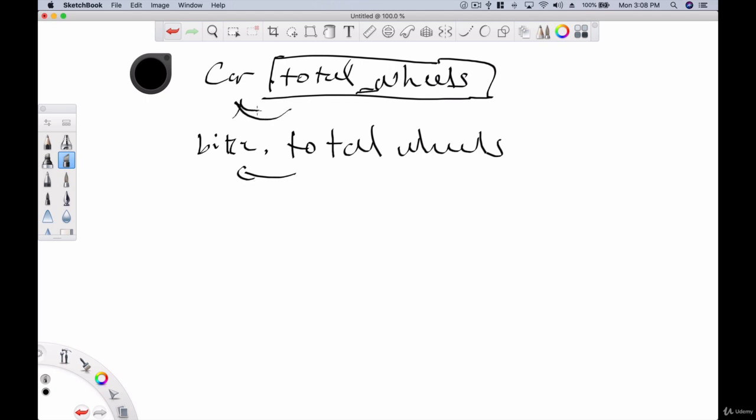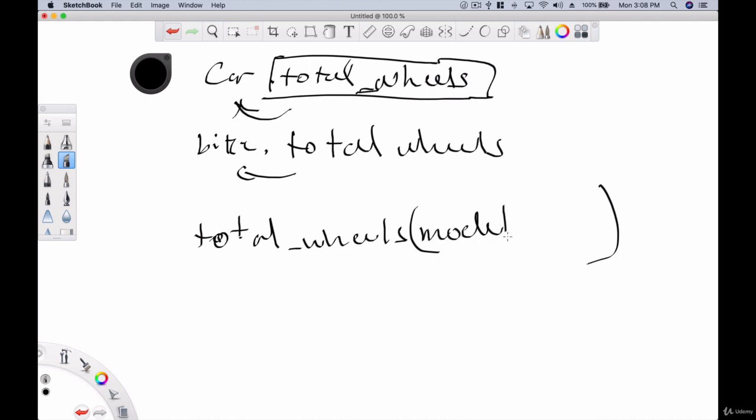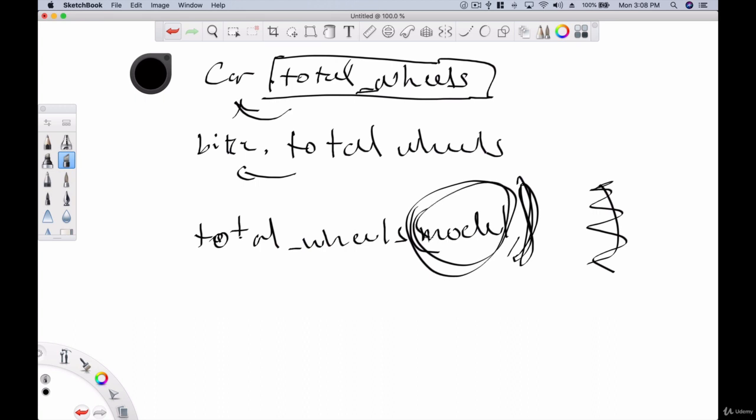As you can tell, in functional programming, what we're going to do is create, first and foremost, a function called total wheels that takes in one thing: a model. That's all it does. It can take any model, and then what it'll give us is the number, the total wheels number. That's what it'll return to us.